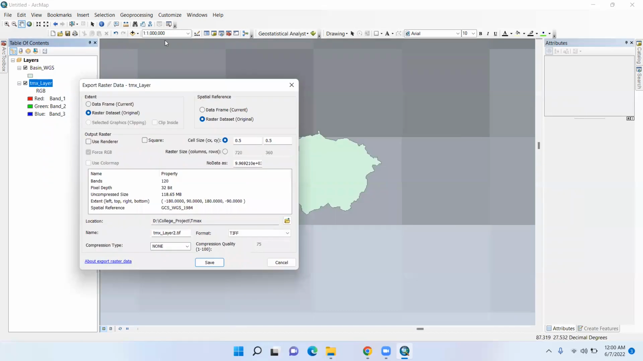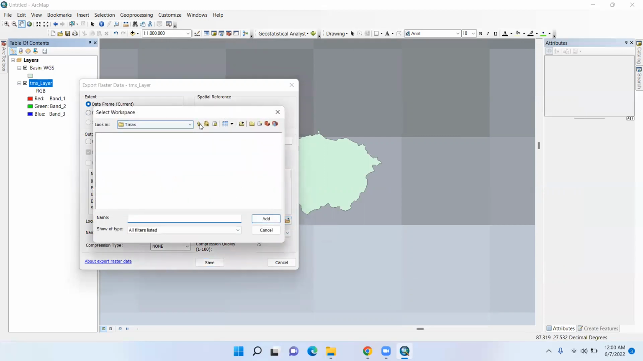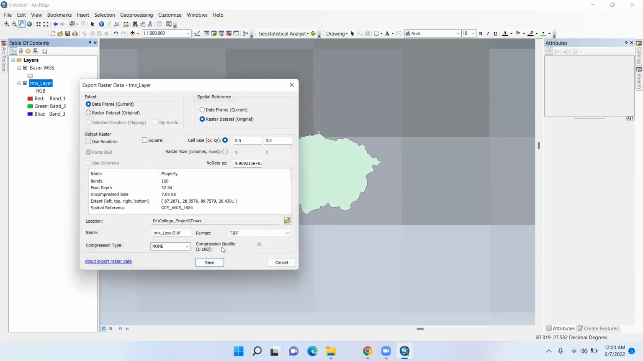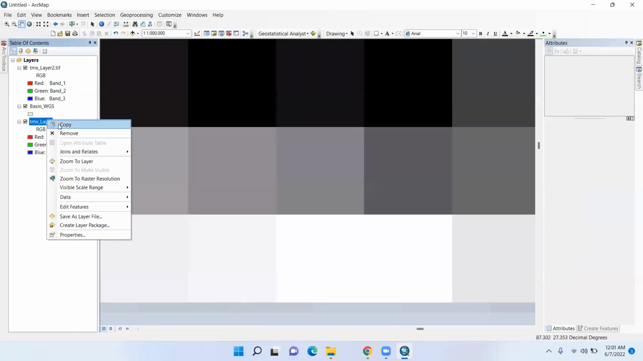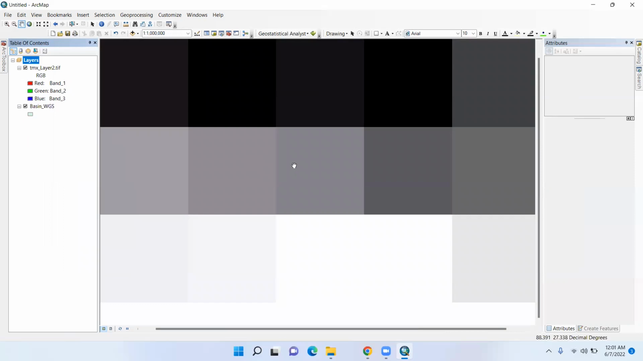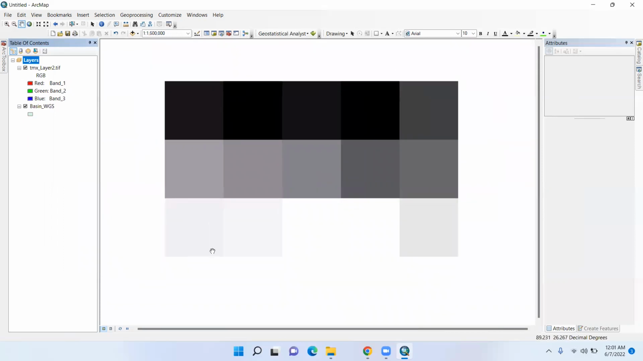Now right click here, Data, and Export Data. I'll export this visible window, that is, the Data Frame (Current). Just select Data Frame (Current), and select your folder. I have created one folder, Tmax. Just select it and add it. Click OK. Yes, I want to export it. Okay. Now see, it's only your visible area.